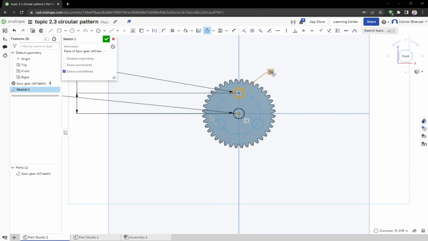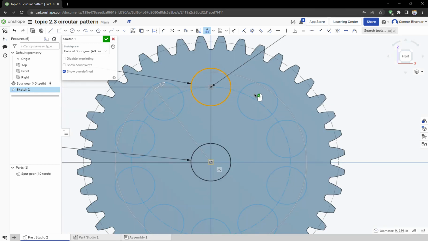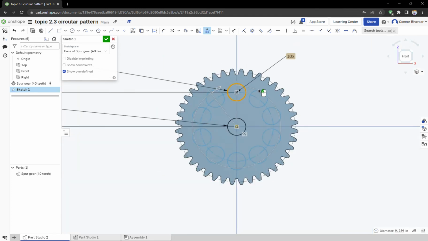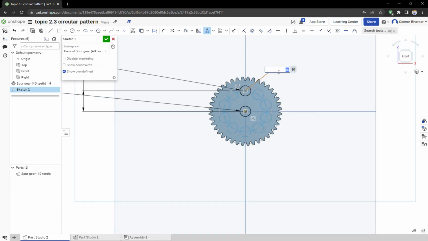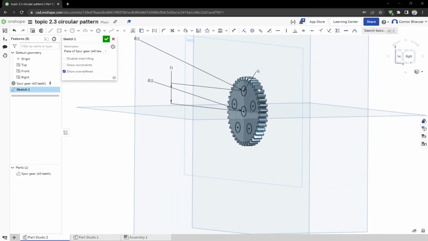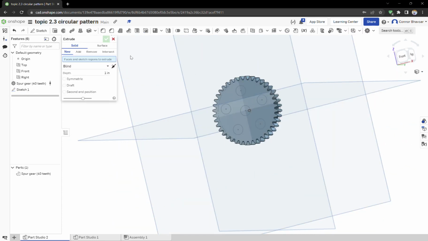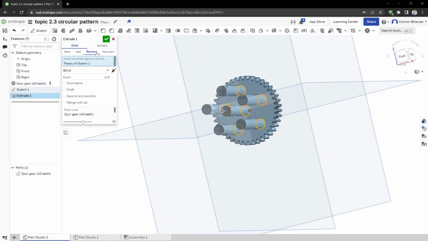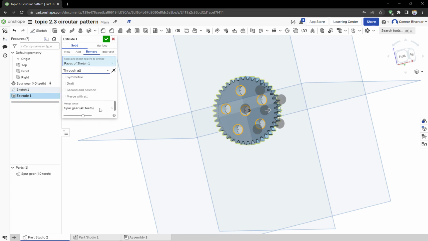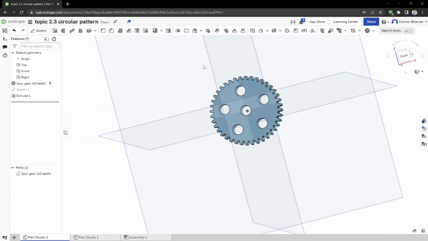And then in case I don't want only three holes, I can change this and make it 5 or even 10. Oh, that actually worked. Okay, cool. Let me just stick with 5 for now, and then I can left click and confirm, and now I have a bunch of holes going into my screw. I can confirm this, extrude this, remove through all, and there you go.